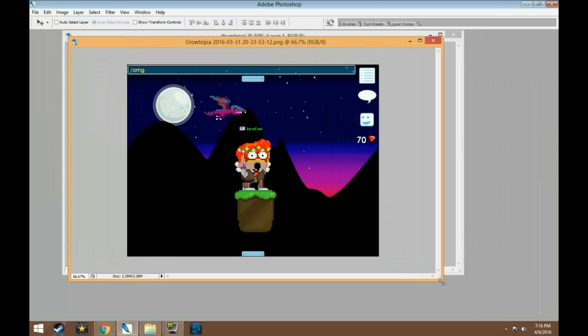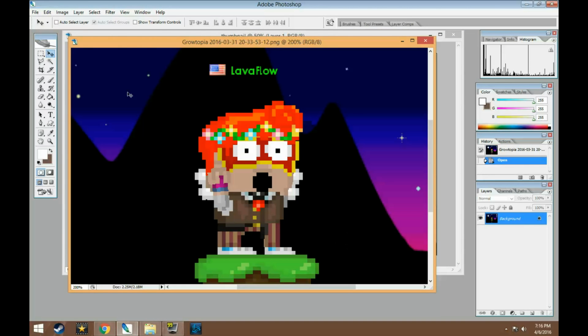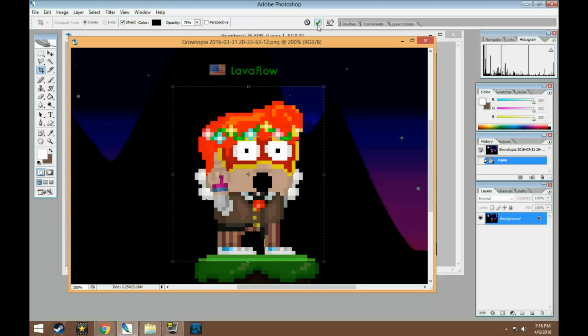Alright, so now you have your Growtopian here. You could do Command and then the plus button to zoom in. You're going to use the crop tool. You're just going to draw a nice area around your Growtopian because that's all you're going to need.